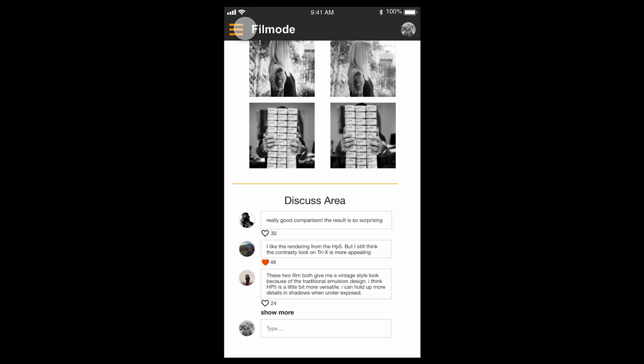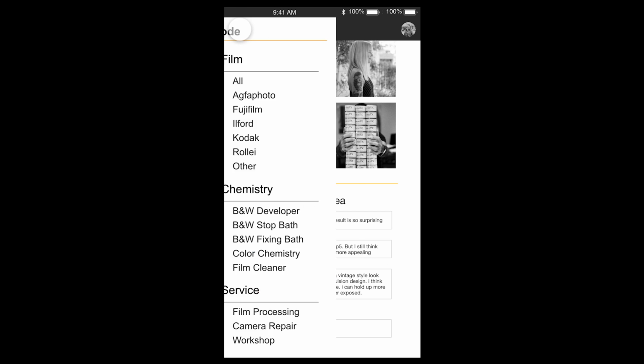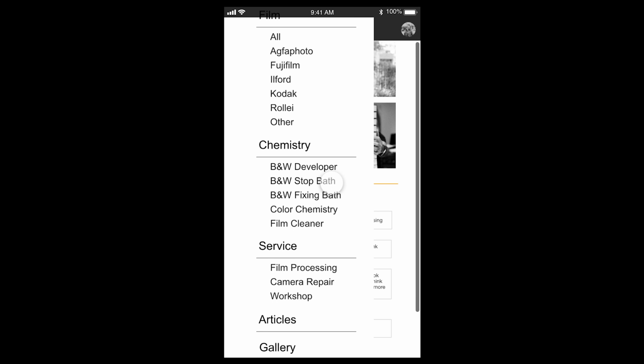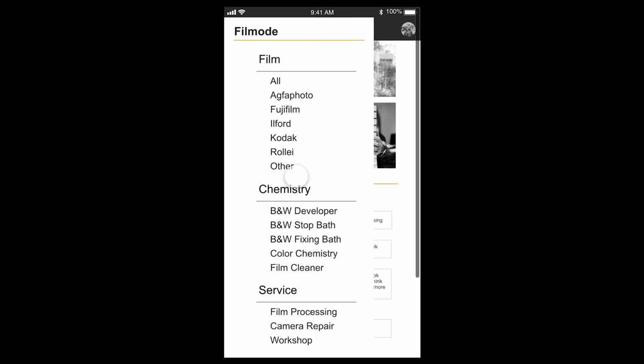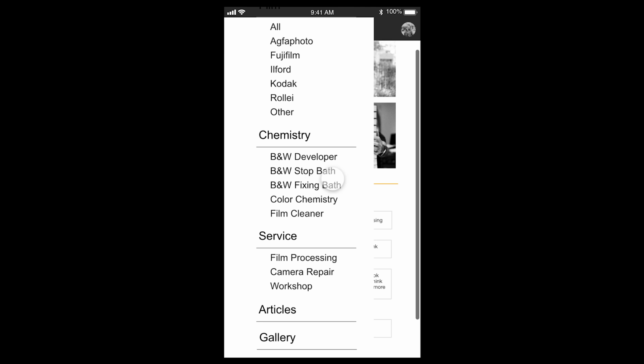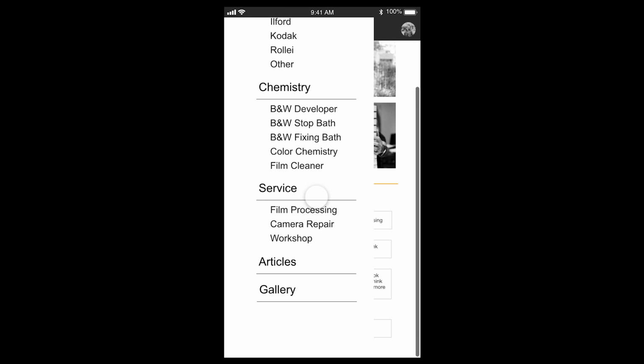Okay, now let's get to another page. The chemistry is kind of the same as film. You can buy chemistry, and you can see different kinds of chemistry: developer, stop bath, what it is for, what its history is, and what the difference between them is. So let's just jump to the service part.